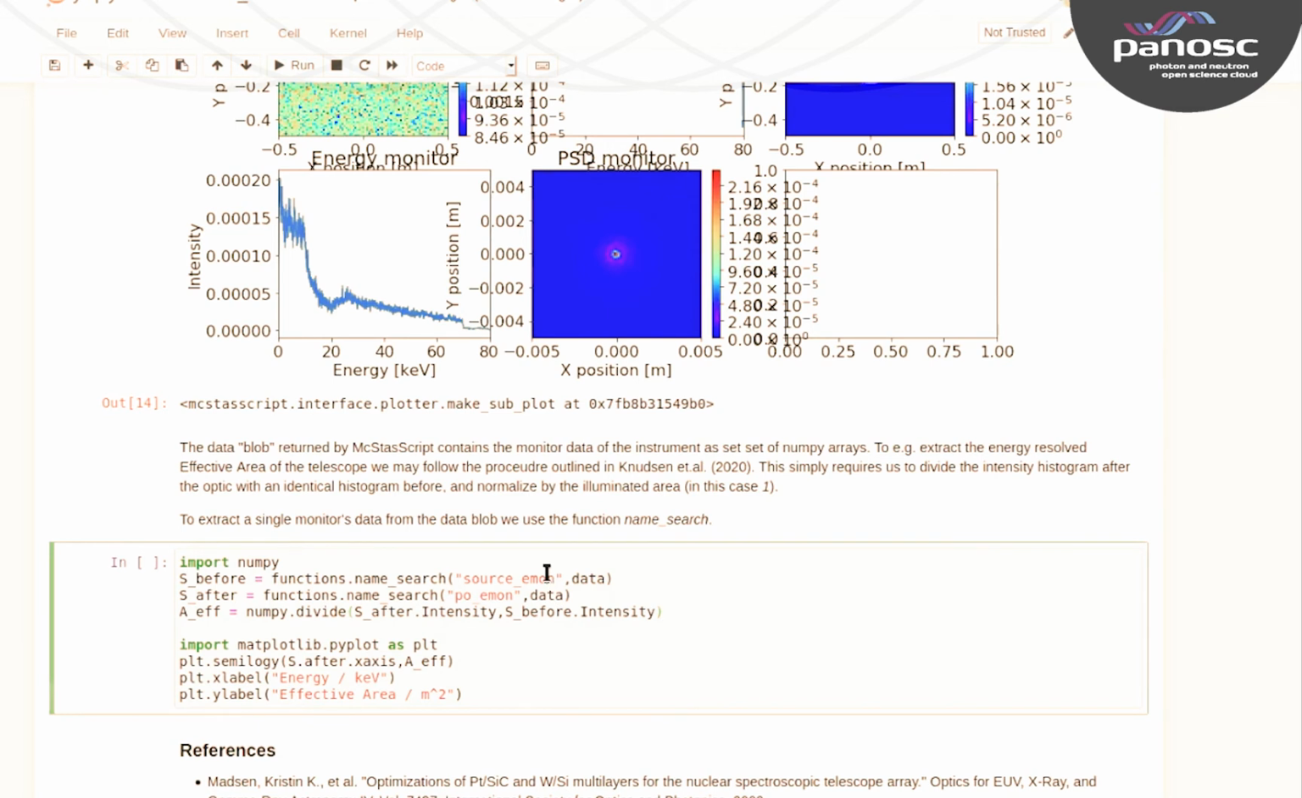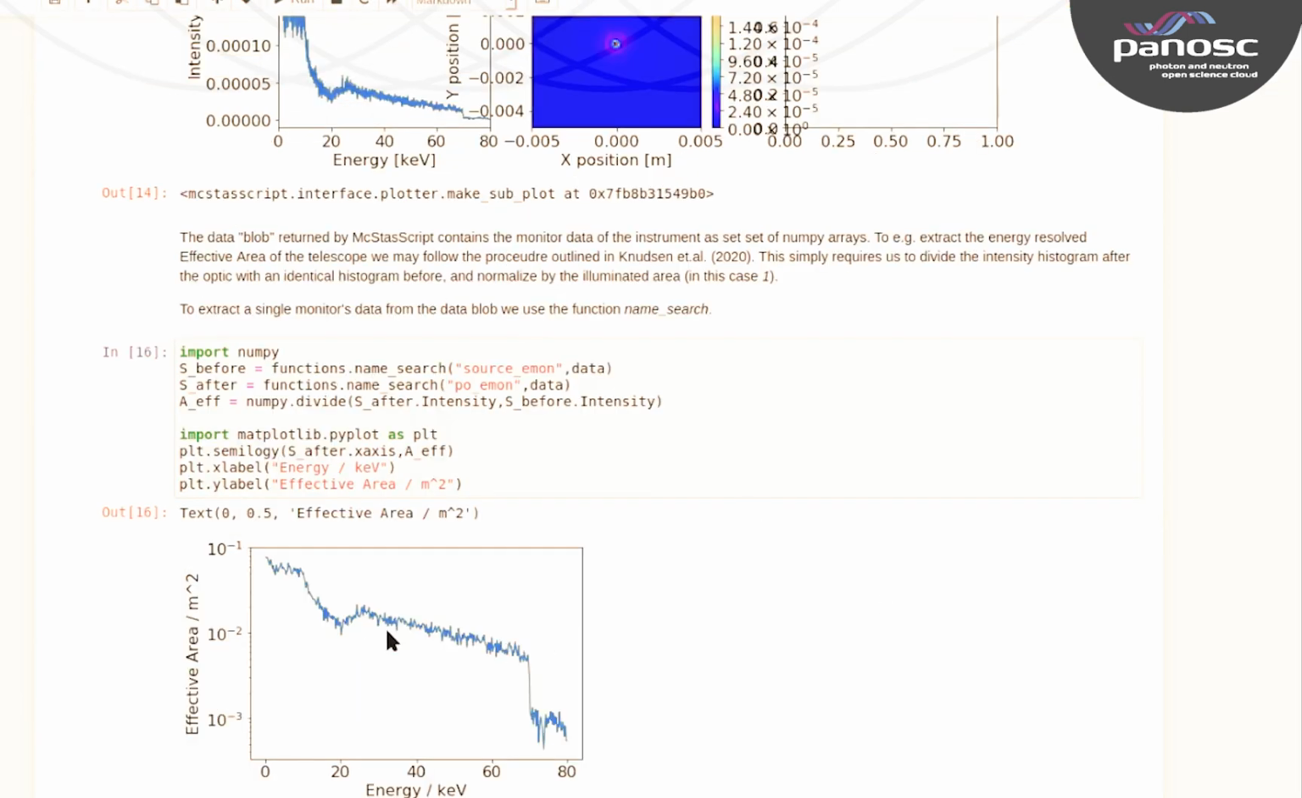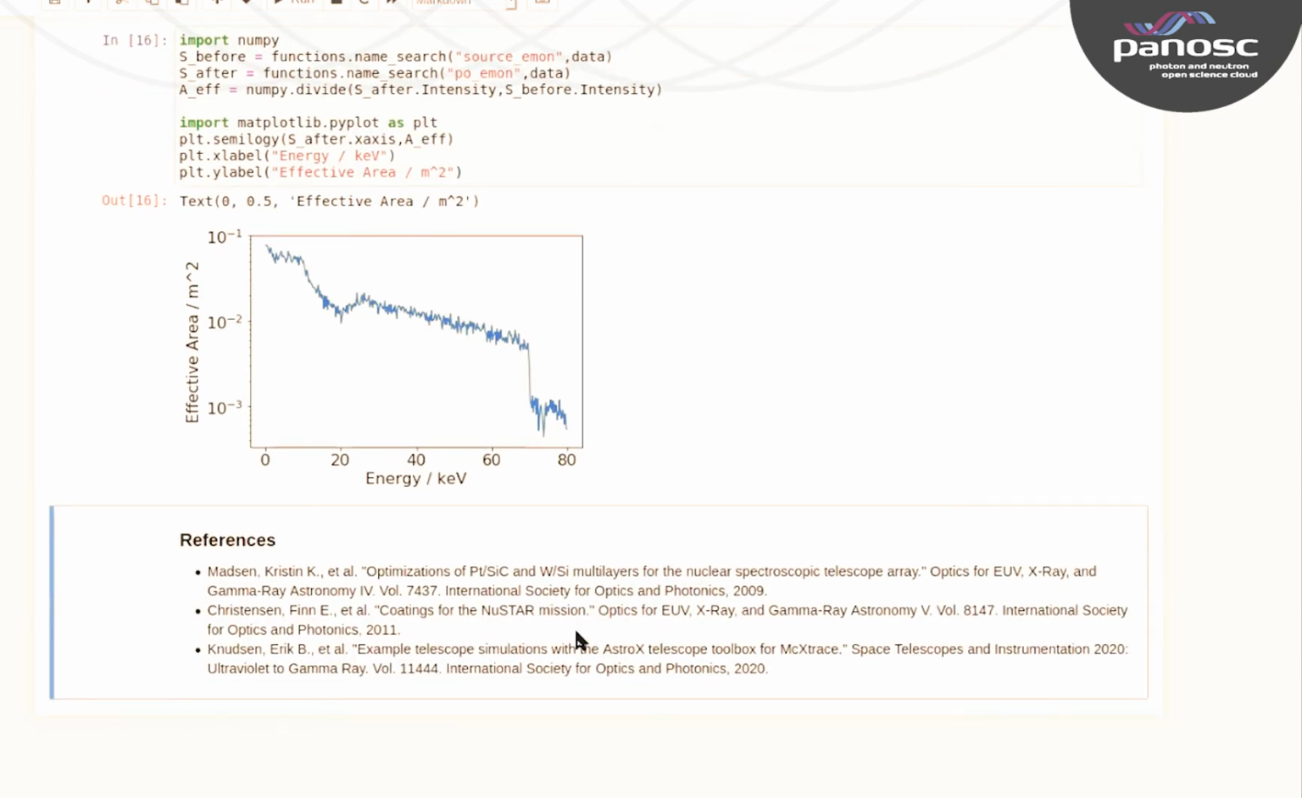Now, one thing that is very useful in McStasScript is that the data blob that is returned contains NumPy arrays, which you can use for data analysis later on. And here I've just done the simplest thing that you could think of, which is basically extracting the effective area of this telescope, which I will be doing by running this cell. And this is then a ray-traced simulation of the effective area as a function of energy for the NuSTAR telescope with these coatings that I have defined.